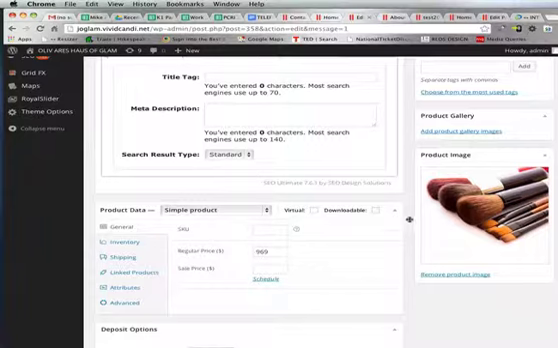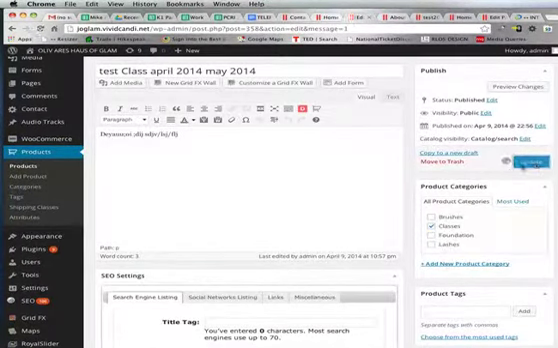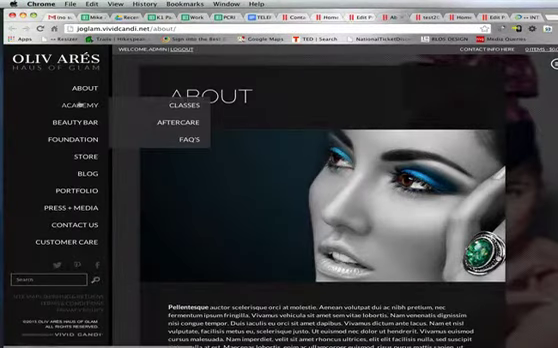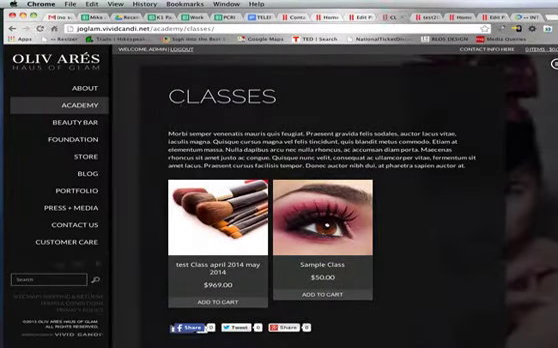So again, eventually, if you want to sell downloadables like PDFs, like we discussed, you can just say this is a virtual product, so it's downloadable, and the download will be encrypted. So now you click update. This is a class product. If I go to the home page and go to the academy and then classes, my product should display right there. So here it is.